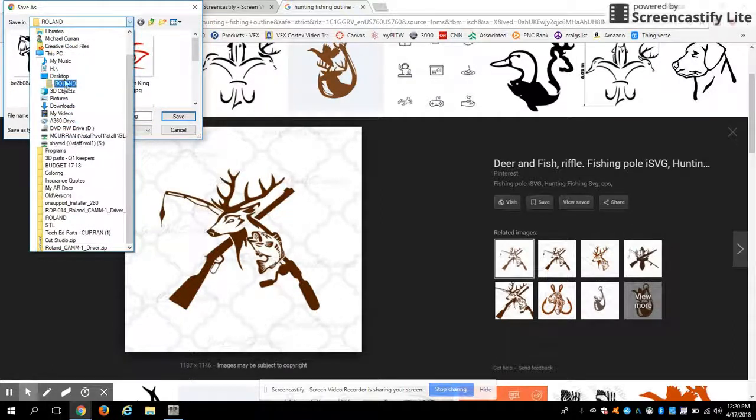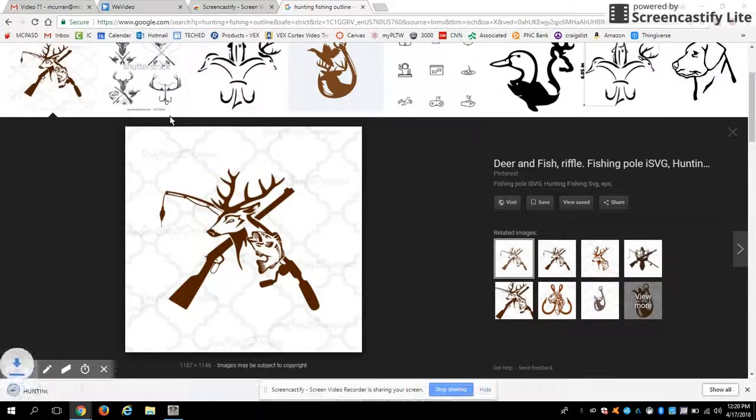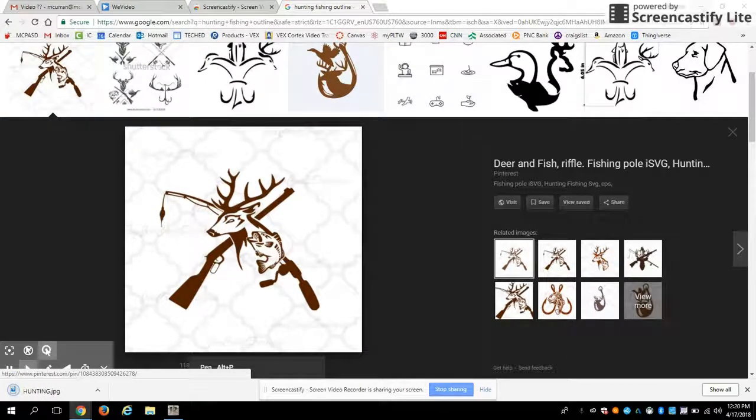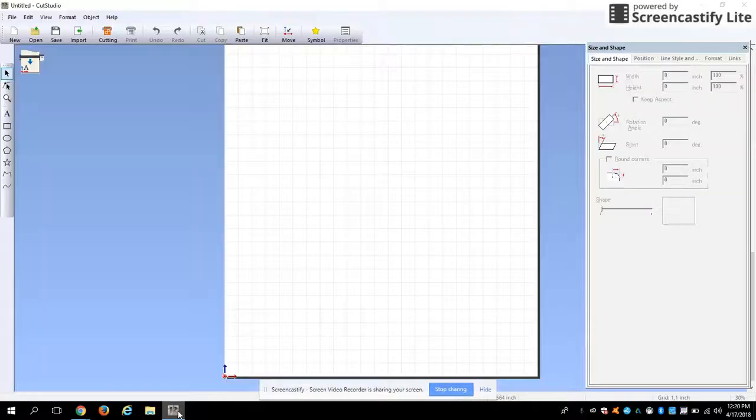So you go to desktop and you want to call it something that you're going to recognize when you save it there. So I'm going to call it hunting and save it and check my desktop to make sure it's on there. Hunting JPEG right there. Okay, so you open up Roland.